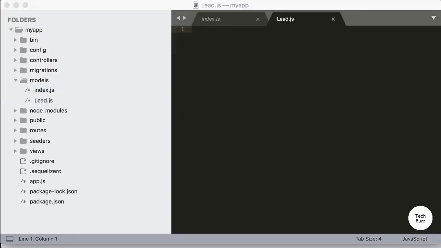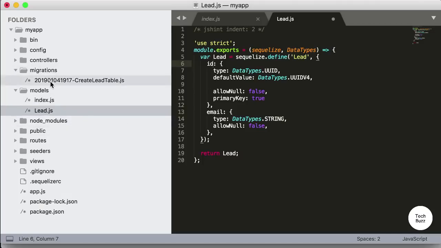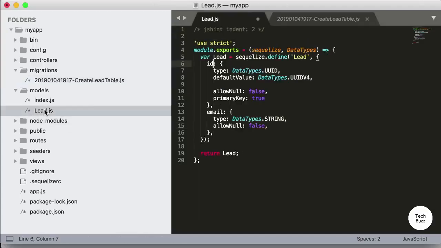I'm going to copy and paste the definition that I created earlier for this. This JavaScript model file is specific to SQLize. SQLize will generate the methods it needs to access the database table by using this model definition. We define an ID field in the model, which is a primary key, and then we define an email field as well, which is of type string. Notice how these fields match the migration we just ran for the leads table. And we omitted the created at and updated at fields in the model because SQLize assumes they always exist.